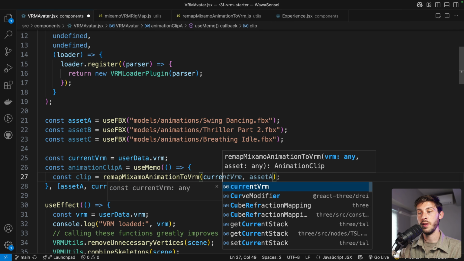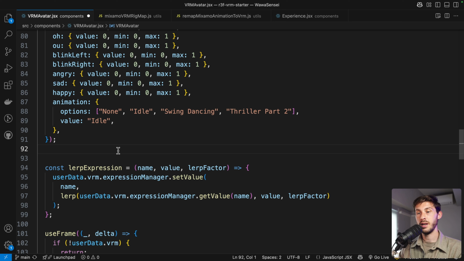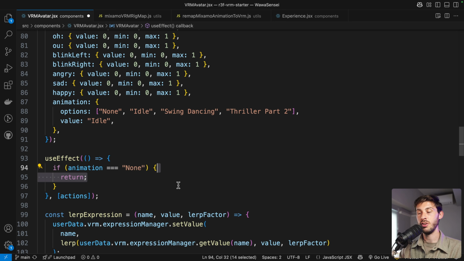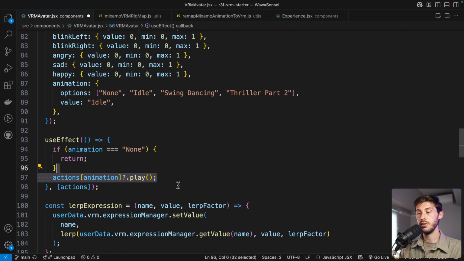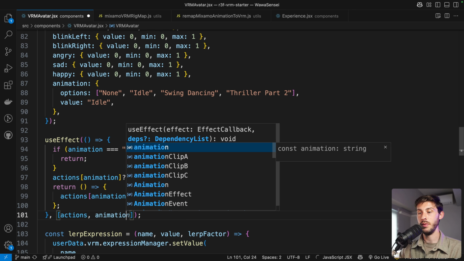Then to be able to choose between the different animations, the one we want to play, inside our controls we will add animation. And we add it here. We'll have idle by default, but we can choose none. It will be the T-pose, or swing dancing, or thriller part 2. Now inside a useEffect, when the actions change, if the animation is none, we return. If not, we play the animation, and when it changes, we stop it. We also want it to be triggered when animation changes.